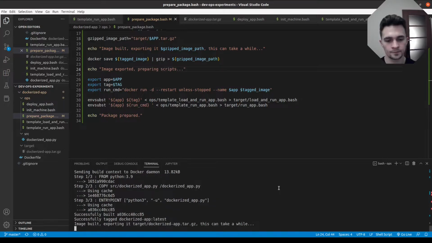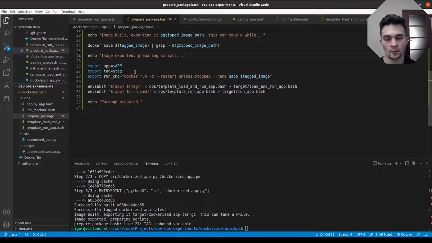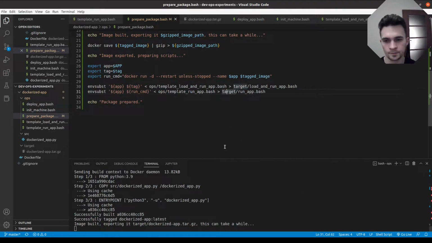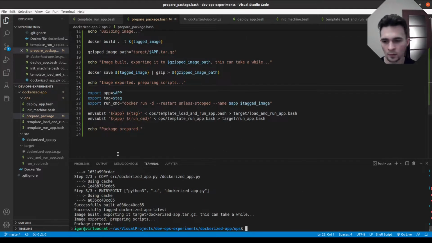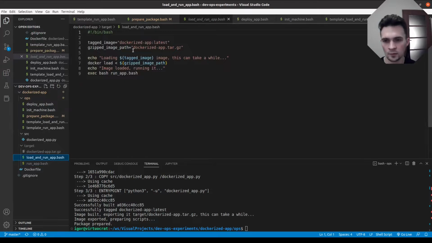Okay, let's run it. Bug. Let's fix that. Tag is wrong here. Okay, guys, we have prepared package. Let's check that out. Run app, Dockerized app. Seems fine. Yeah, we have name, tagged image, load and run.